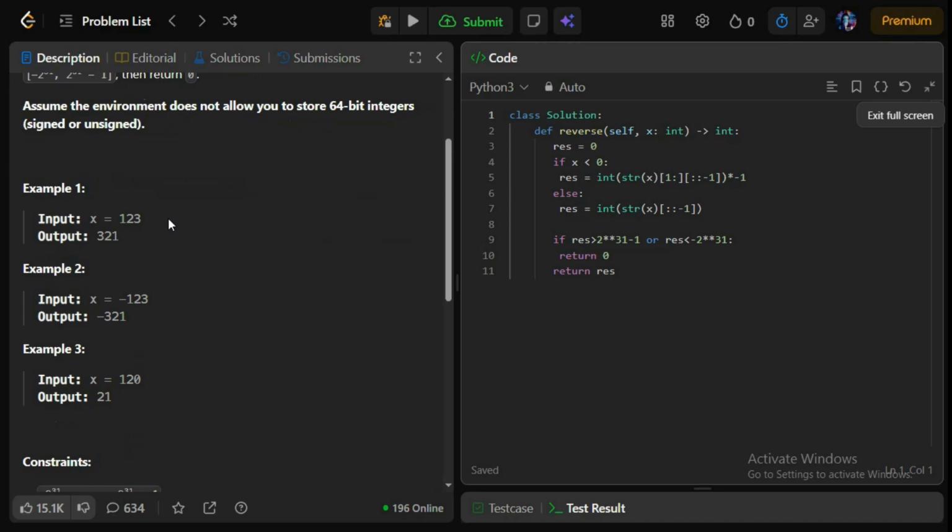The first thing I have done is create a variable called result, and then we are finding out if our integer is negative or not. If it is negative, we first convert that integer into a string, and then except the first element of the string, we reverse the whole string. Let's take example 2, the negative number. We make x a string and reverse the whole string except the first element, which is the negative sign.